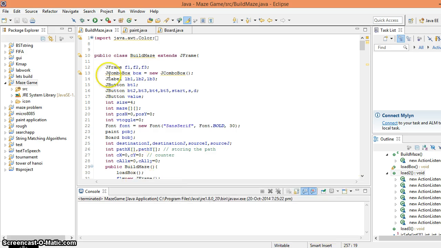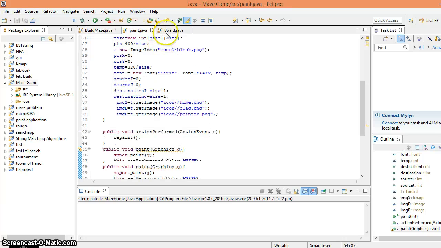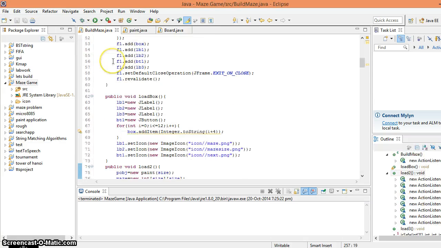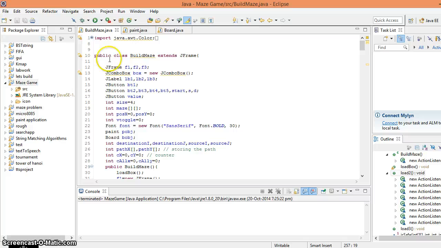So let's proceed. This is my maze game. I have three classes: build maze, paint class, and board class. Paint class consists the main method. So let's check the final application.